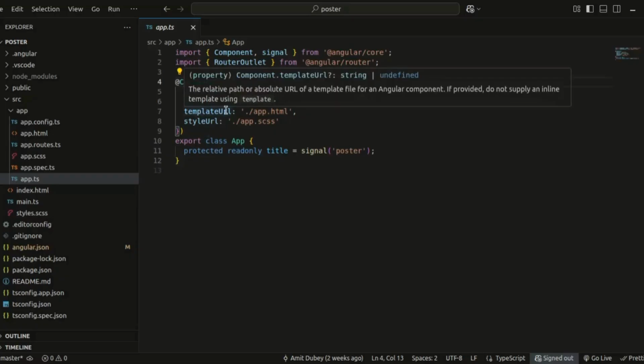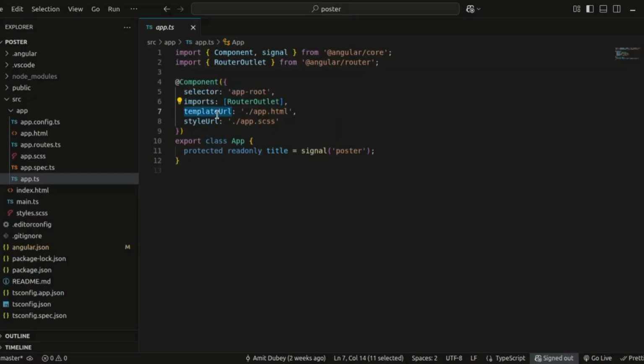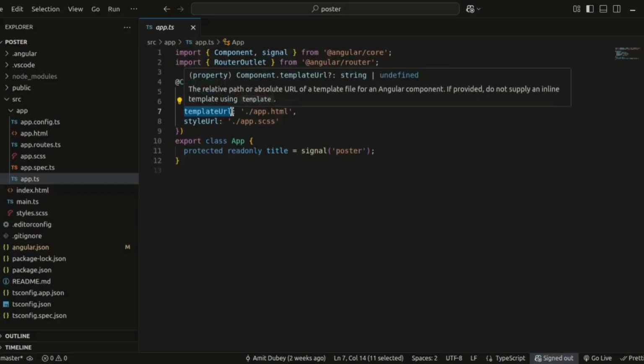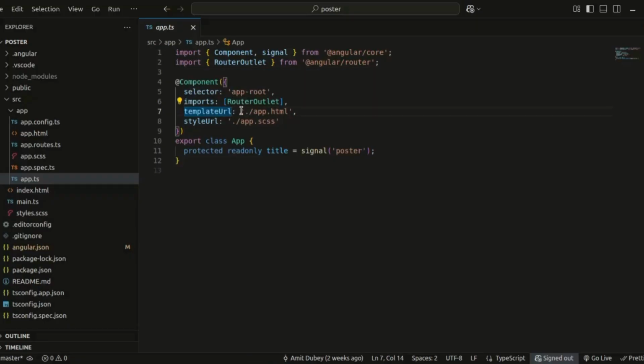The component decorator metadata has this templateUrl. This templateUrl is the HTML file of this component, which is rendered into the browser. The same HTML markup is rendered into the browser for this particular component whenever it is called. For our case, it is called inside the main.ts file, so this component will be rendered.